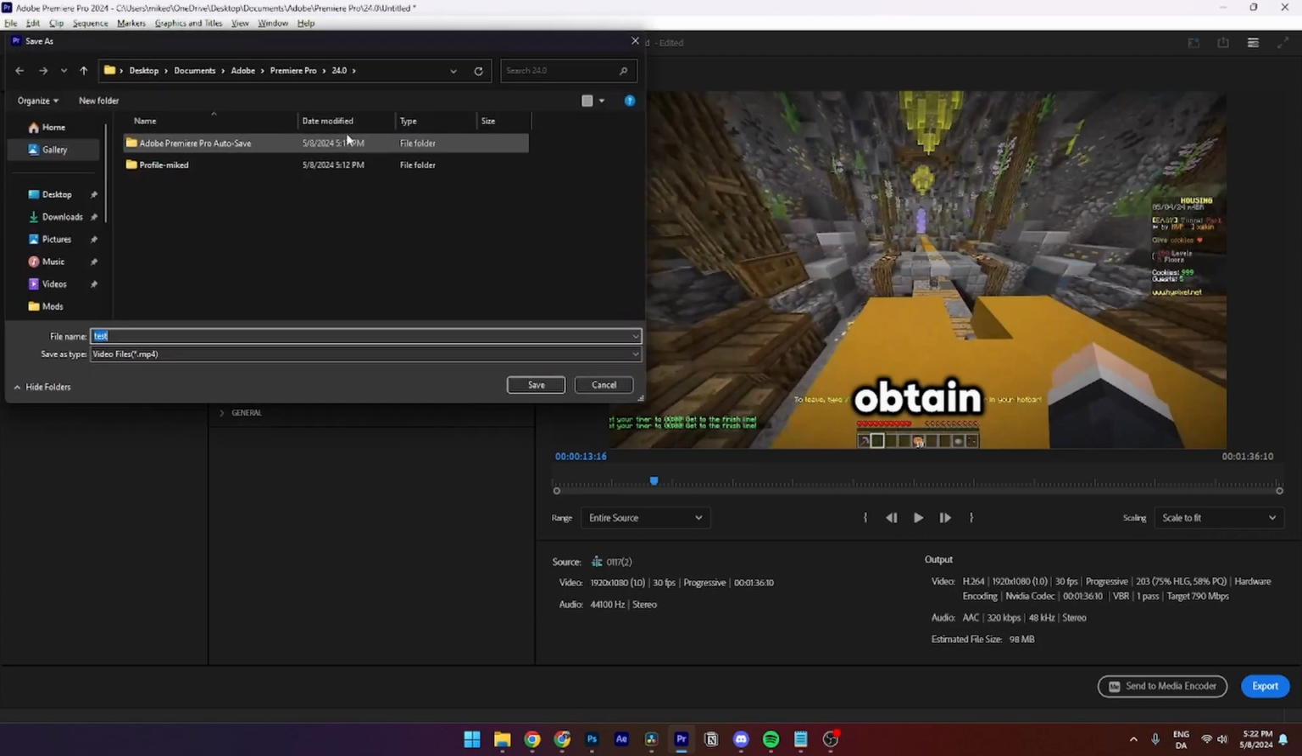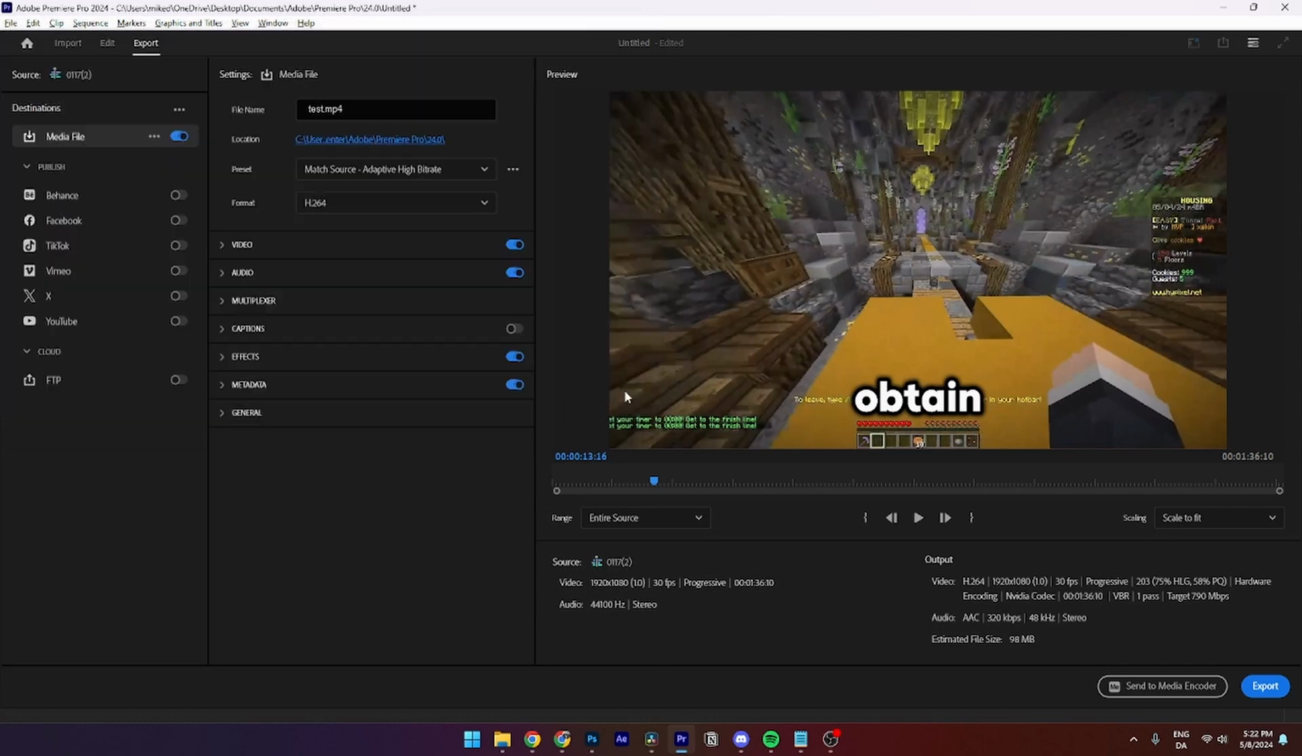You can just click here. Then the Windows pop-up will pop up, where you can choose the file name, and you can select where you want to save the file. When you've done that, you simply need to go down to this blue icon down here and click export.